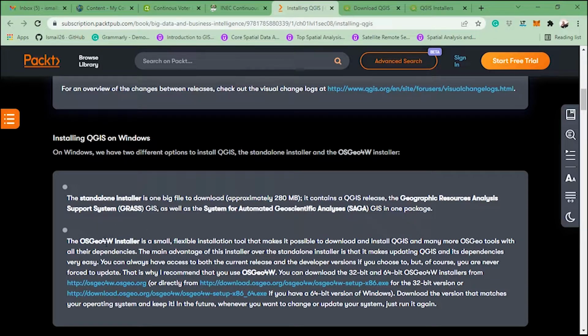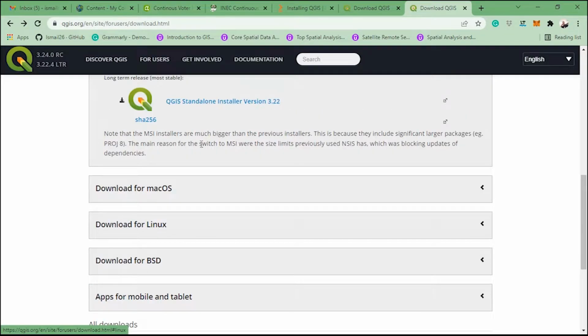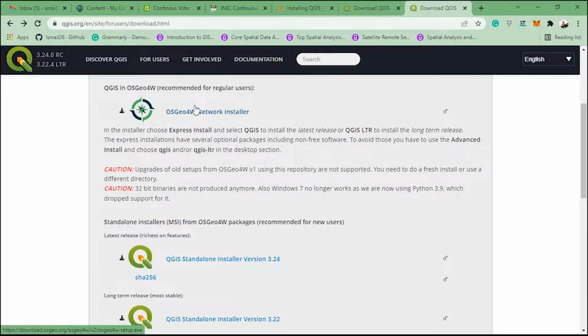But for the network installer, which is the second one, you just need to download a file of very small size. In the process of installing it, QGIS will connect to the internet. While connected to the internet, it helps you download the necessary packages that you need to use in the QGIS environment for your spatial data analysis. Like you have in this interface here, we'll be working with the network installer.